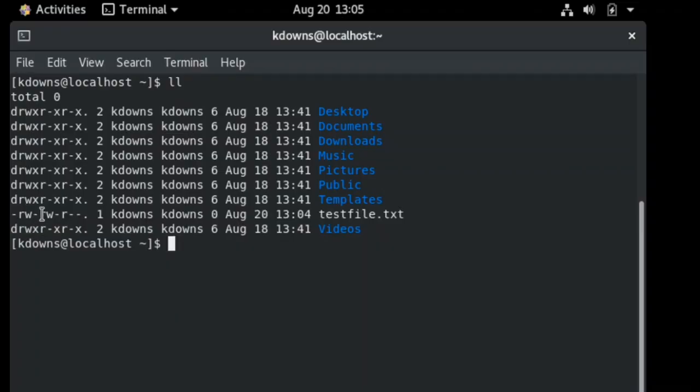We have group, which are the next 3, 1, 2, 3. Okay, they have read and write. And then the last 3, 1, 2, and 3, which is other. And they have read permissions. Now remember, this first one here is reserved for the file type. So that's telling me these are all directories. This is nothing here, which means it's a file.